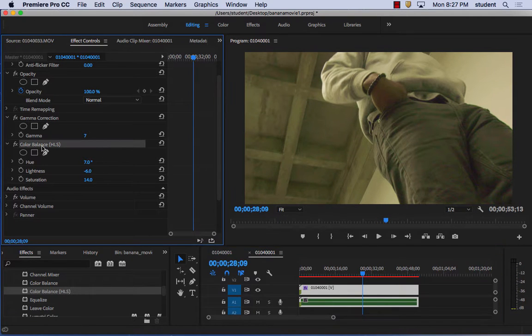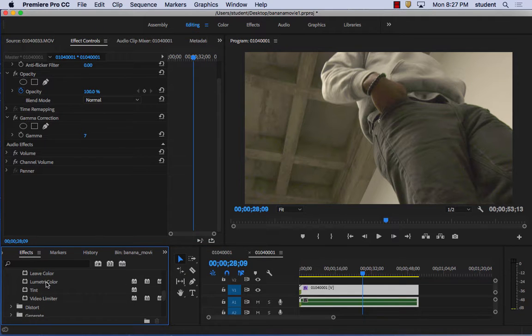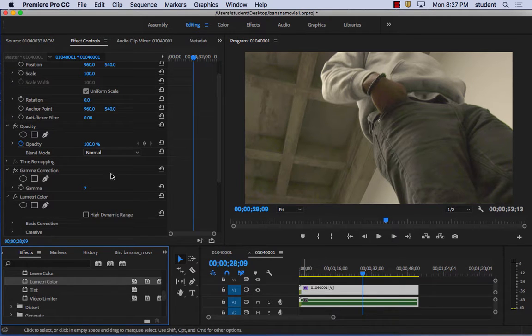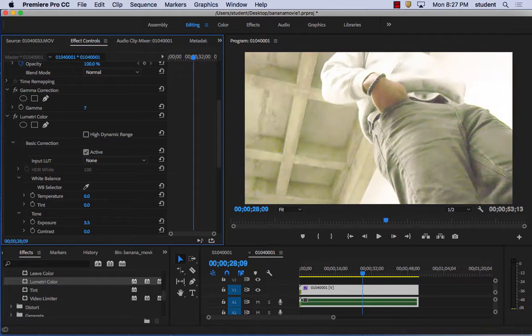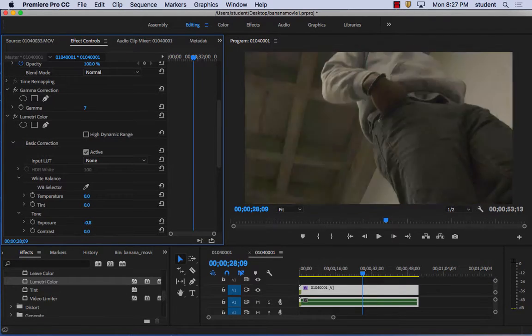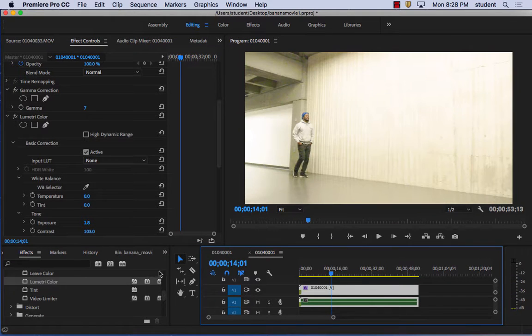Or that doesn't have a lot of contrast. I'm going to delete that, the color balance. This one, the Lumetri color one, will add a whole bunch of options to it that you can change. There's all kinds of basic corrections here. There's temperature controls, tint, exposure as well. You can adjust the exposure there as well. Contrast, so you can get some more darks and lights in there. And so this one is this one right here.